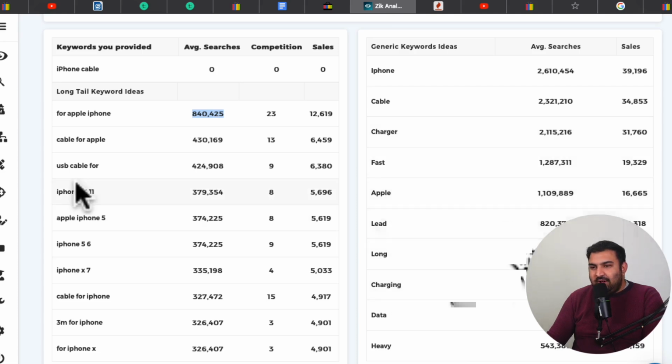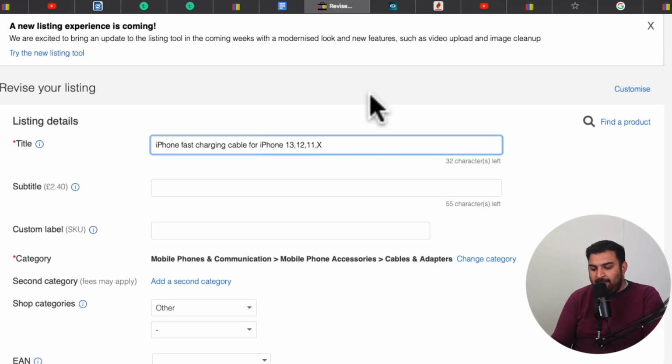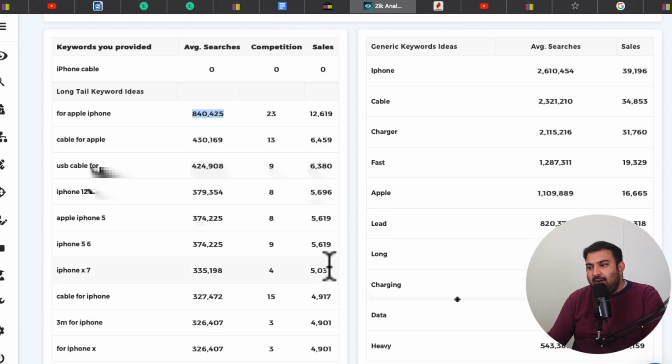Long charging. Yeah, I think that's okay. So 5, 6, and 7. A lot of people are looking for that as well, so I will type 5, 6, and 7. I'm trying to cover all the models right here. iPhone fast charging cable for iPhone 13, 12. A lot of people are using the word iPhone, and a lot of people are using the words fast charging. So I have all these random keywords right here. I'm trying to combine them together and see what is relevant to my listing.